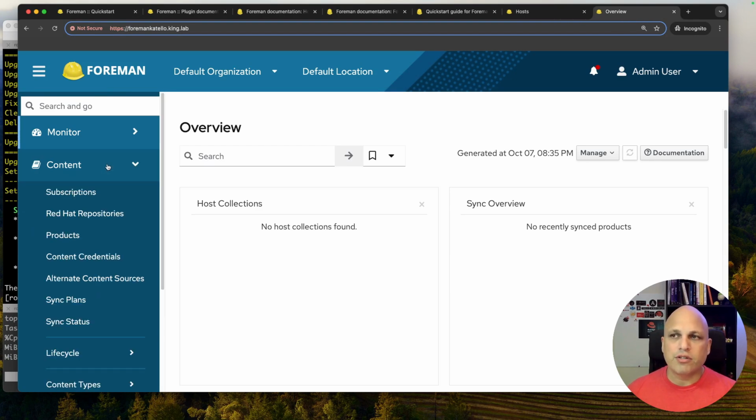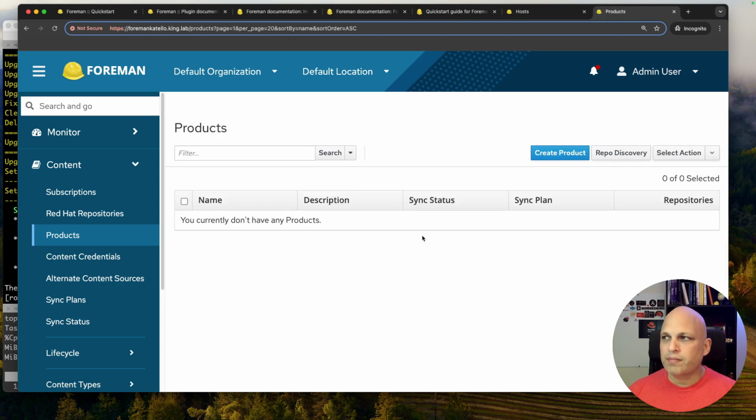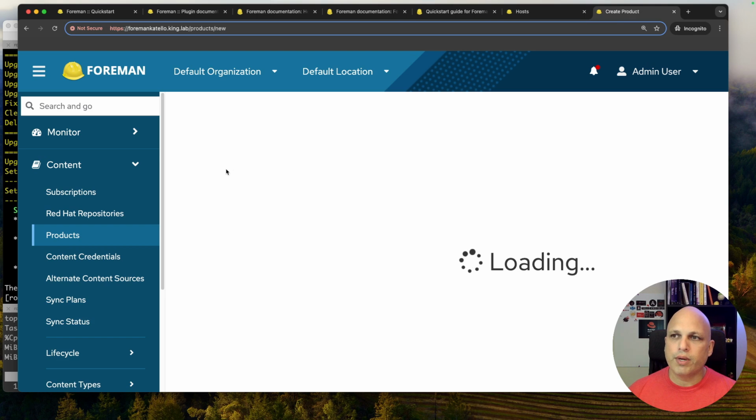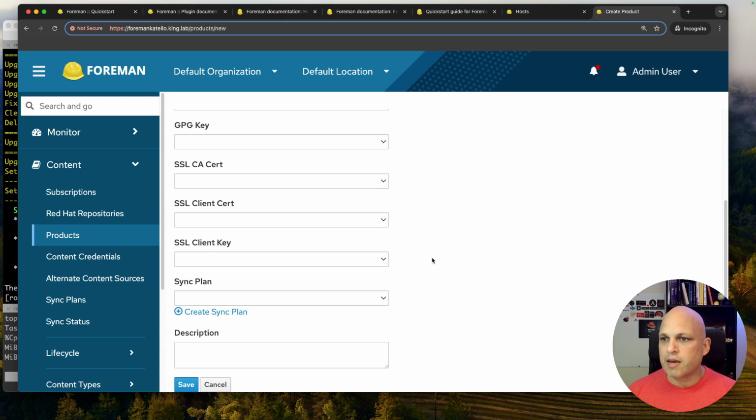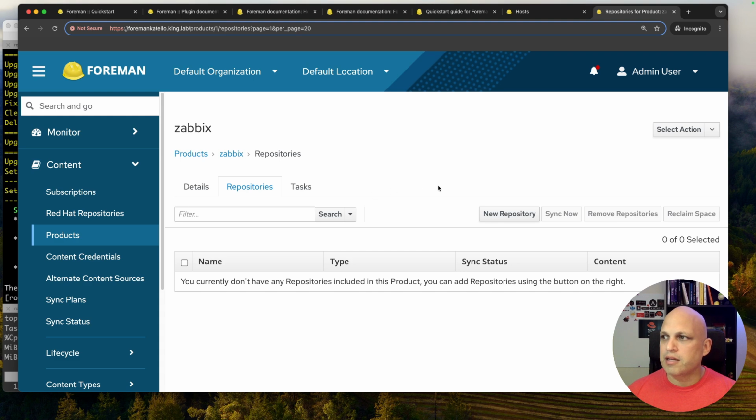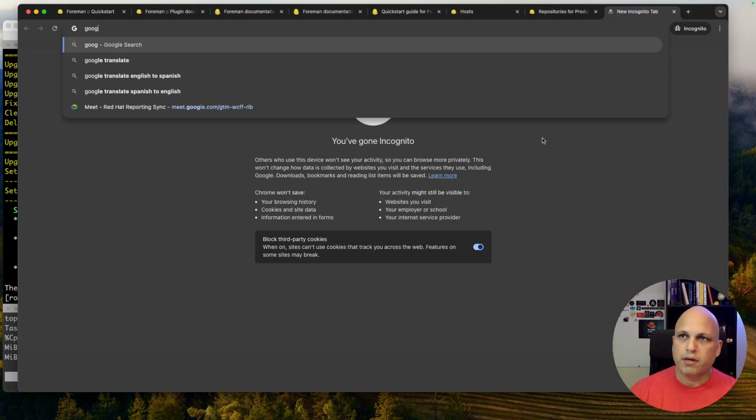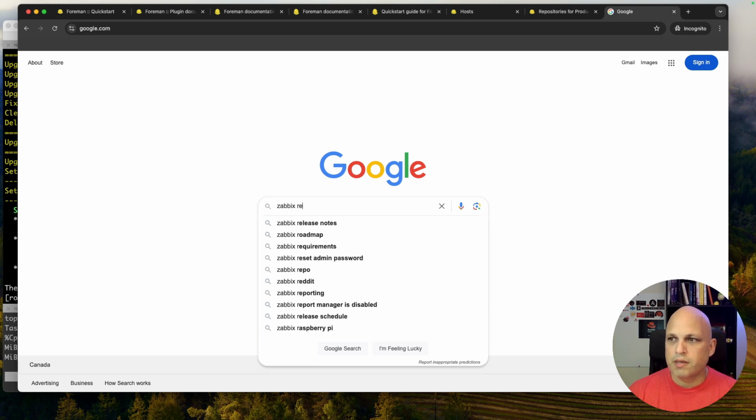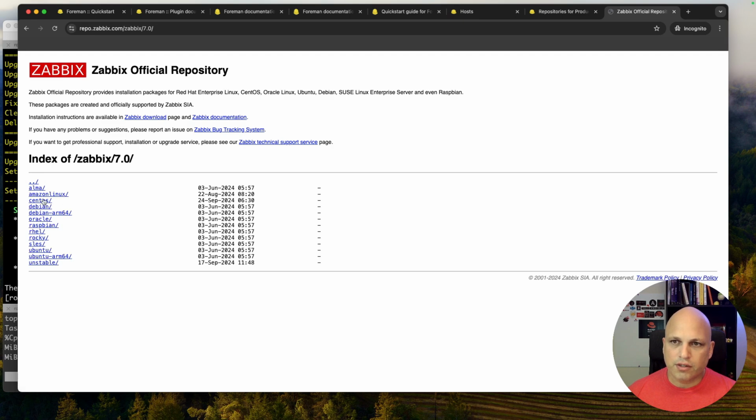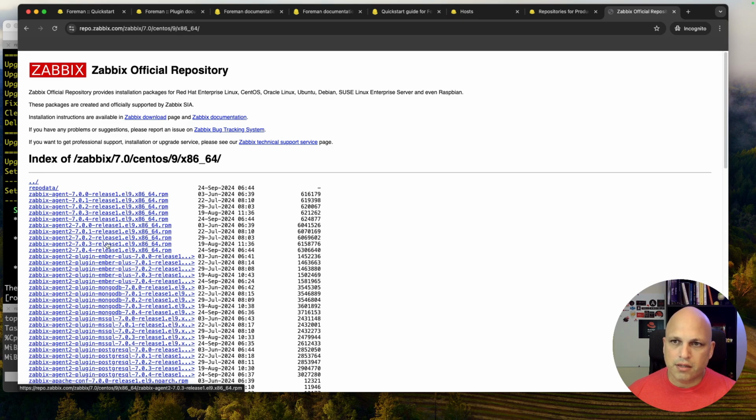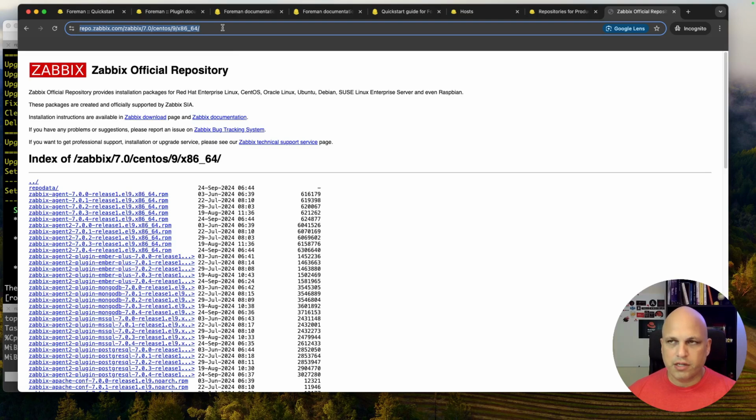I would like to synchronize real quick, just to show you if this is indeed working. So let's check the product. There is no product. Let's create one pretty fast. Let's create Zabbix. Zabbix is a monitoring tool, and there is the repository. So we can open google.com, Zabbix repo. We can pick Zabbix, latest version, CentOS 9, x86_64. Okay, this is the path for this repository.